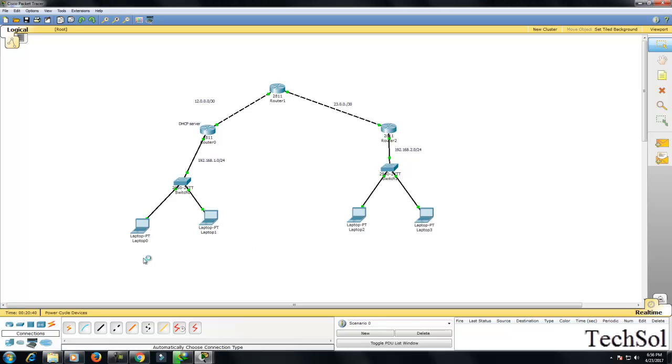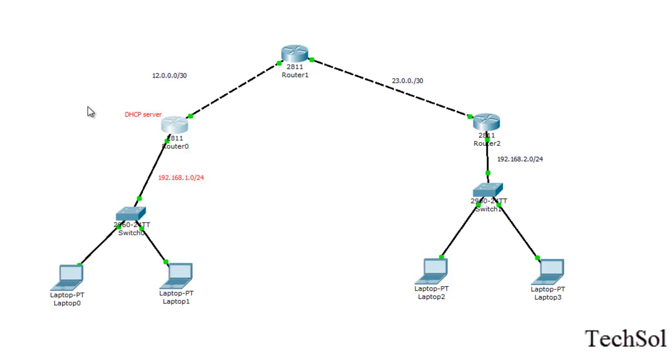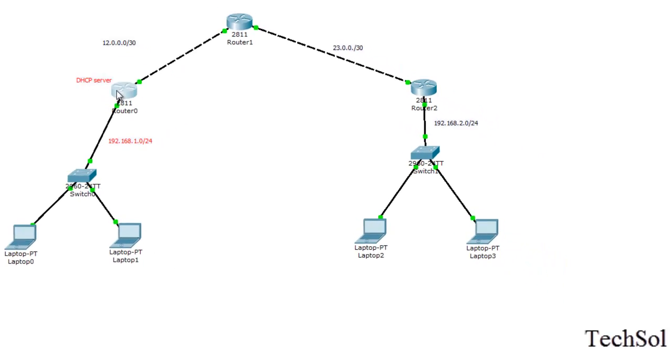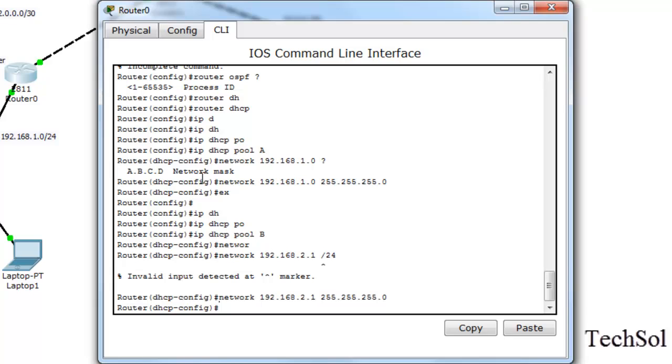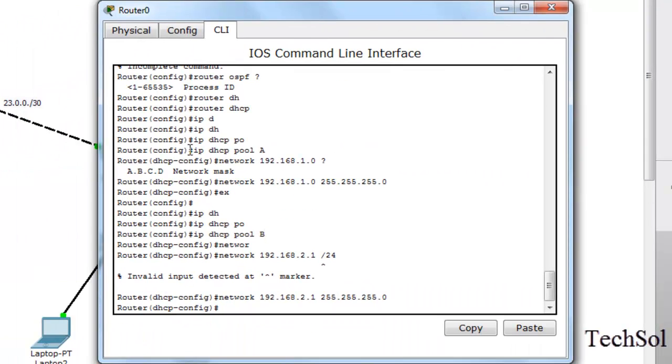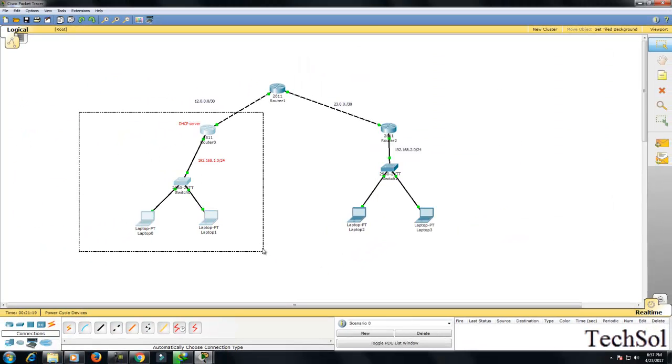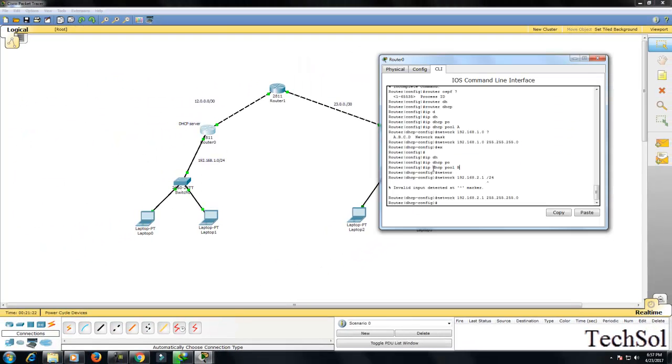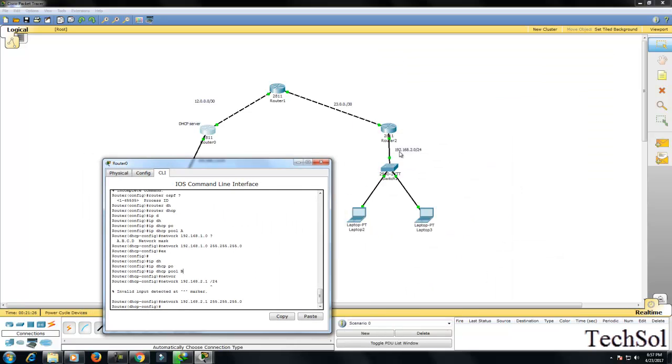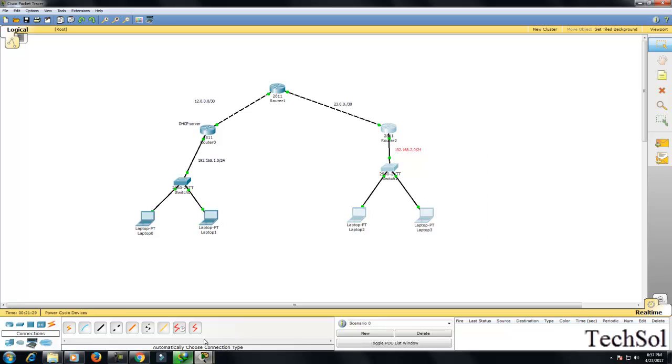I would like to tell you what I have already configured in this circuit. I have created two DHCP servers, DHCP server A and DHCP server B. You can see it here: this is IP DHCP pool A and this is IP DHCP pool B. I created IP DHCP pool A for the network 192.168.1.0, and IP DHCP pool B for this other network. Now let's understand what the relay feature is.